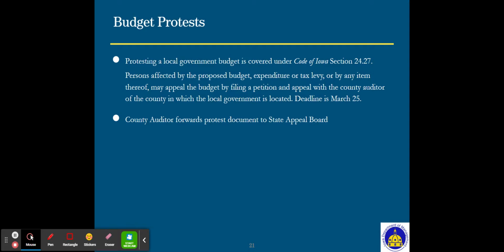So, if that occurs, then the state appeal board would work with staff to schedule a local public hearing on the protest. That again would occur in the county where the protest document has been submitted. It would be an opportunity for both sides of the issue to plead their case and for citizens to speak for or against the budget. And upon receipt of all that information, the state appeal board would review it and issue a final determination on the protest. They can reduce tax levies and reduce expenditures if they see fit.